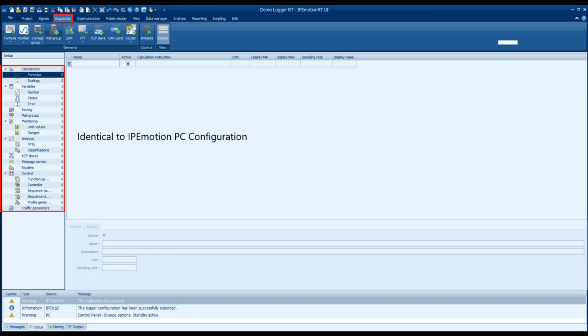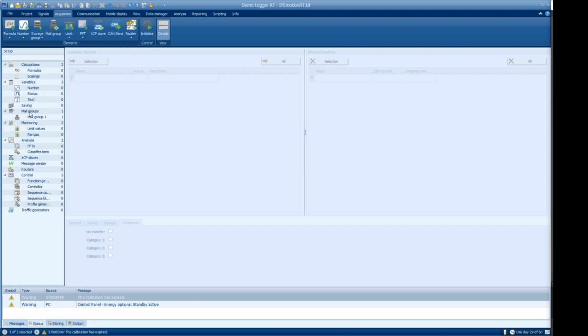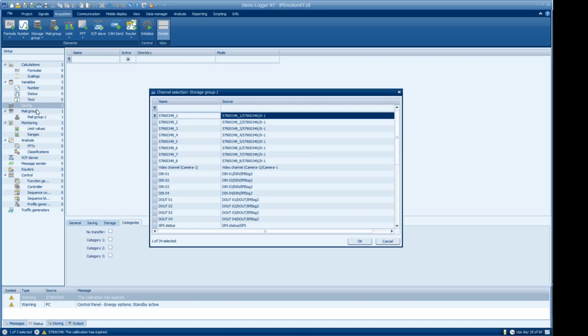The configuration of storage groups, storage, variables, and formulas is the exact same as in the IPEmotion PC version. If you would like additional information on any of these topics, go to the IPEmotion Quick Setup Guide video. Add a storage group and add the signals that you would like to save to the data logger, as shown here.